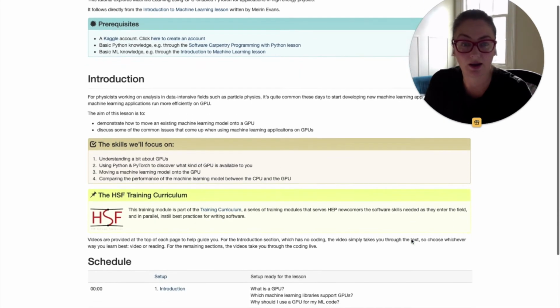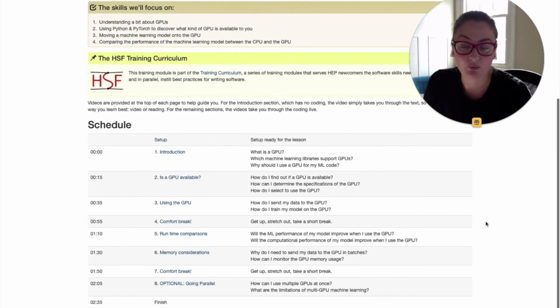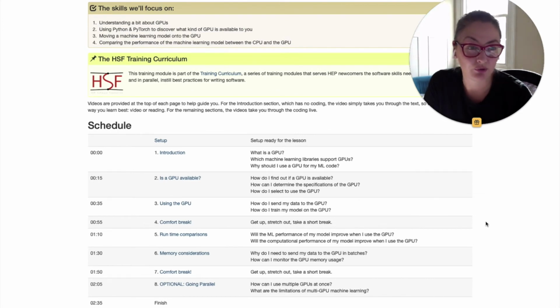So how is the lesson structured? Well, in each section, there's a video provided at the top of the page to help guide you through the steps. For the introduction section, which is the only section in this lesson which has no actual coding, the video is simply going to take you through the text. So if you just want to read that page, or if you just want to listen to the video, or if you want to combine them together, use the material however you find most useful. For all of the other sections where there is coding involved, then the videos will take you through the coding live. So the lesson itself is broken up into about 6 or 7 pieces. In total, it should probably take you about 2.5 hours, depending on your level of experience and how quickly you're able to get started.